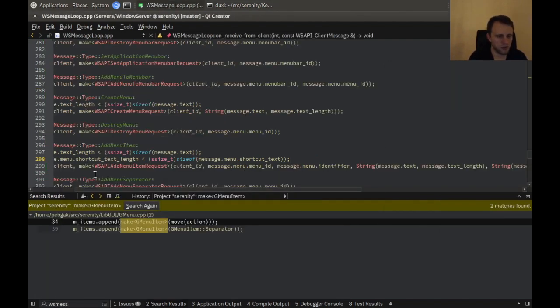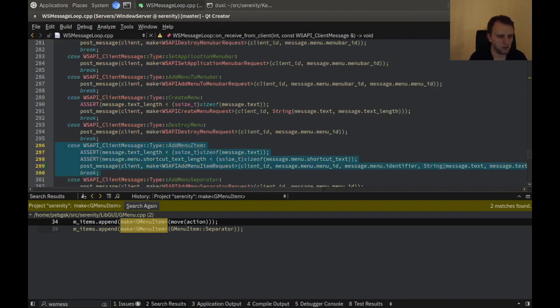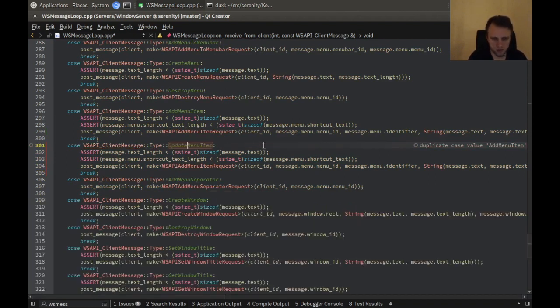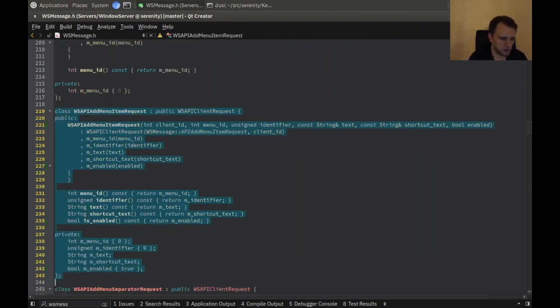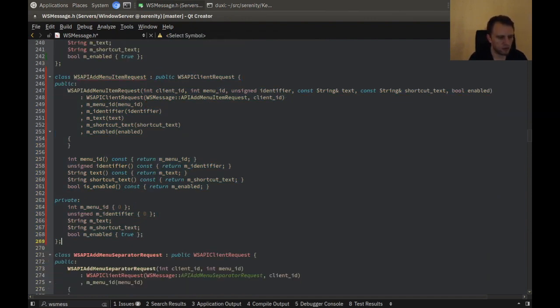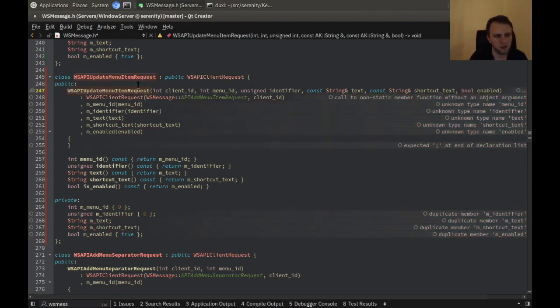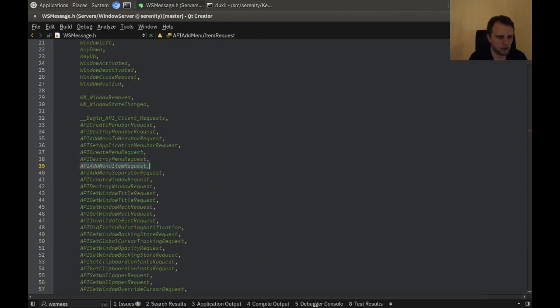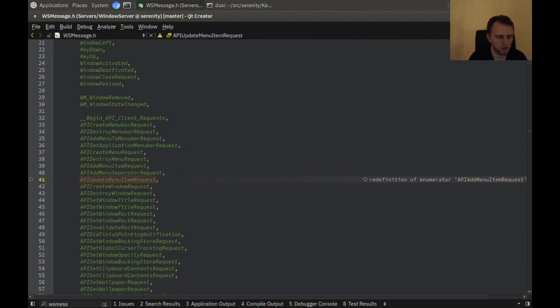Yep. Make all. Yes, message loop. Okay, so now we're gonna need to handle this new message. So put it right next to update menu item because it's very similar. It actually has all the same stuff in it. But we're gonna make an update menu item request instead, which will be essentially the same as this guy. Maybe we should be merging these things. Maybe, probably, I don't know. Like, I don't want to figure that out now. So let's just do it this way for now. And we'll add that here. Update menu item request.